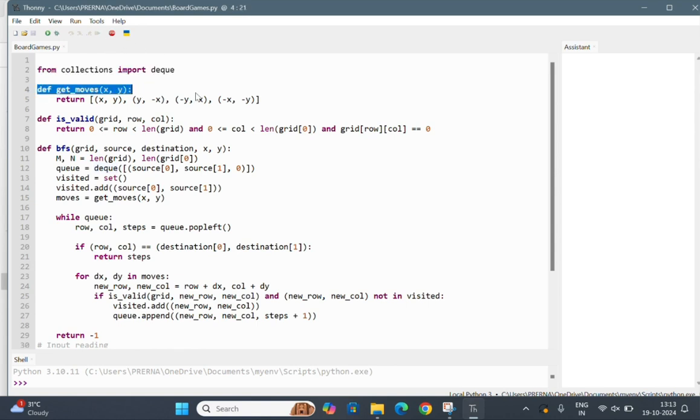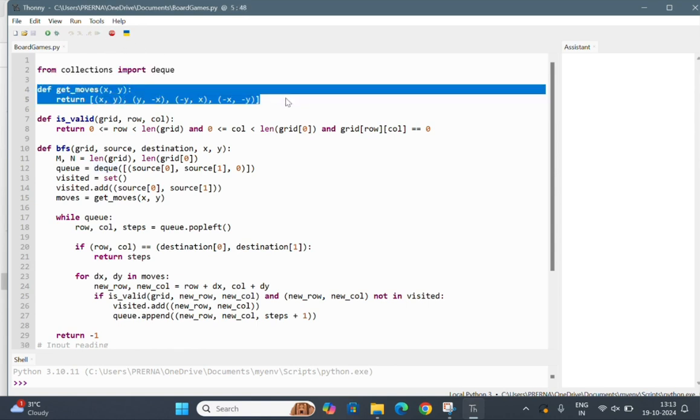This function returns the four possible directions based on the move rule, that is x, y. These directions are forward, x, y; right, that rotates 90 degrees clockwise to get y, minus x; left, rotated 90 degrees counterclockwise to get minus y, x; back, that rotates 180 degrees to get minus x, minus y.